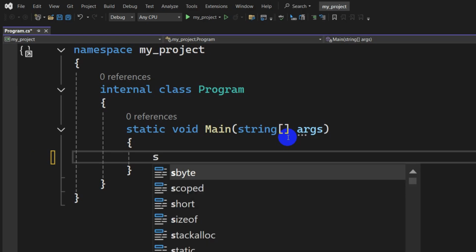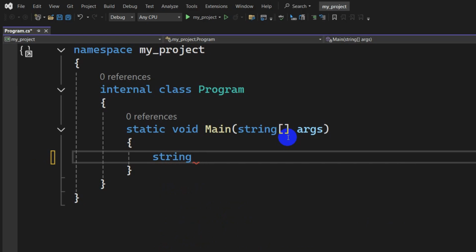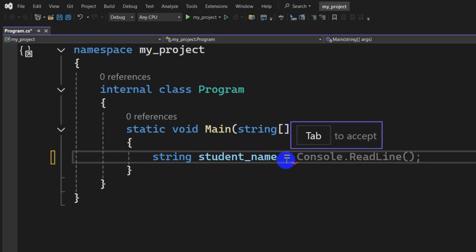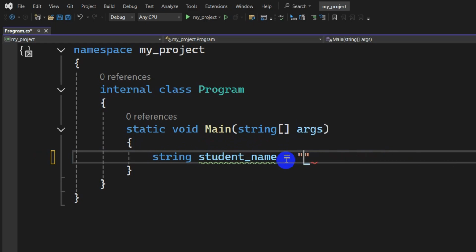In order to declare a string, we need to say here string. Then we need to give our variable a name. Let's say we want student name. Here we declare a string variable, and inside a string we can keep a single word or multiple words. We can say here John, the name is John, or you can say here my name is John. And every line should end with a semicolon.